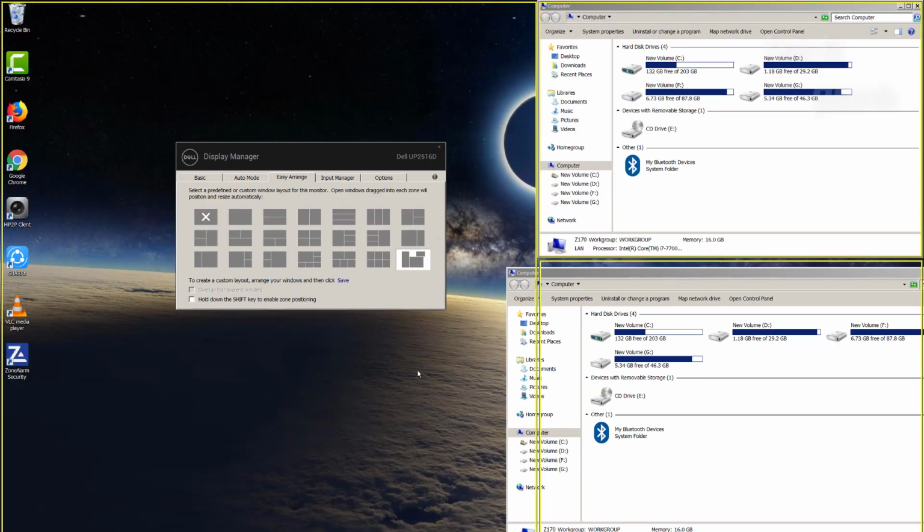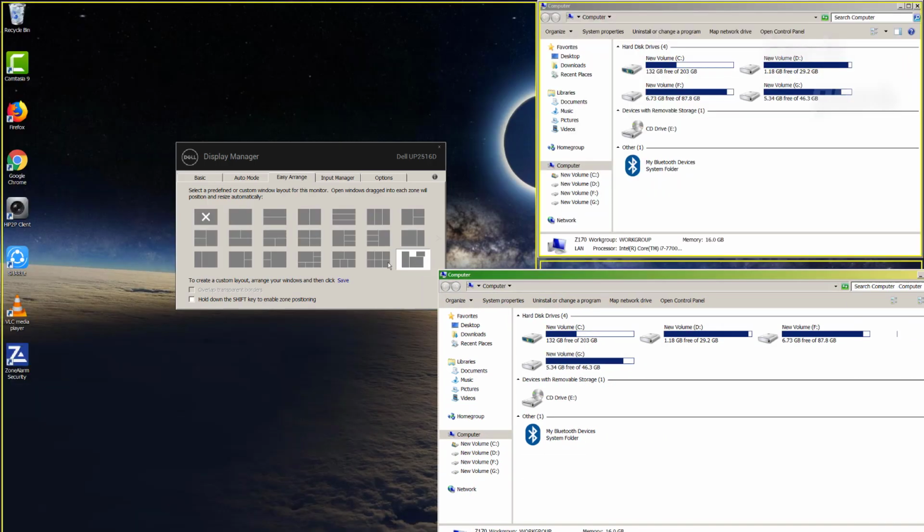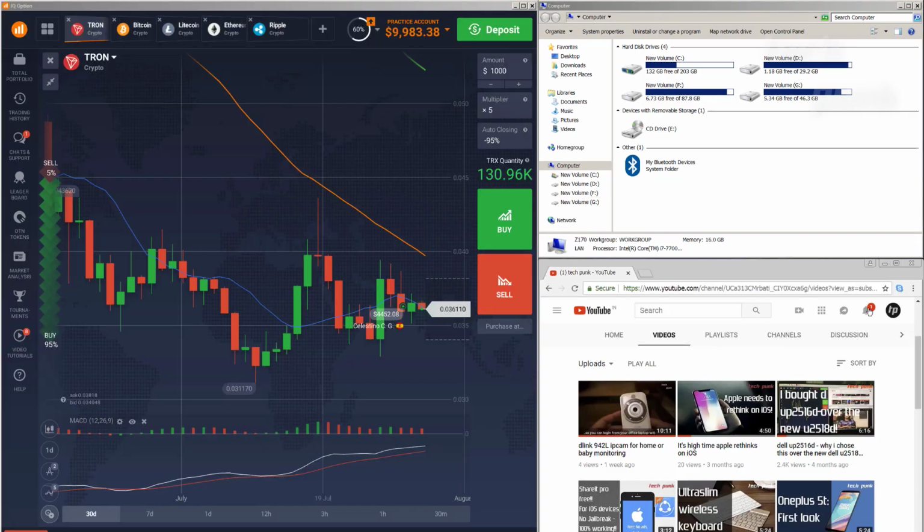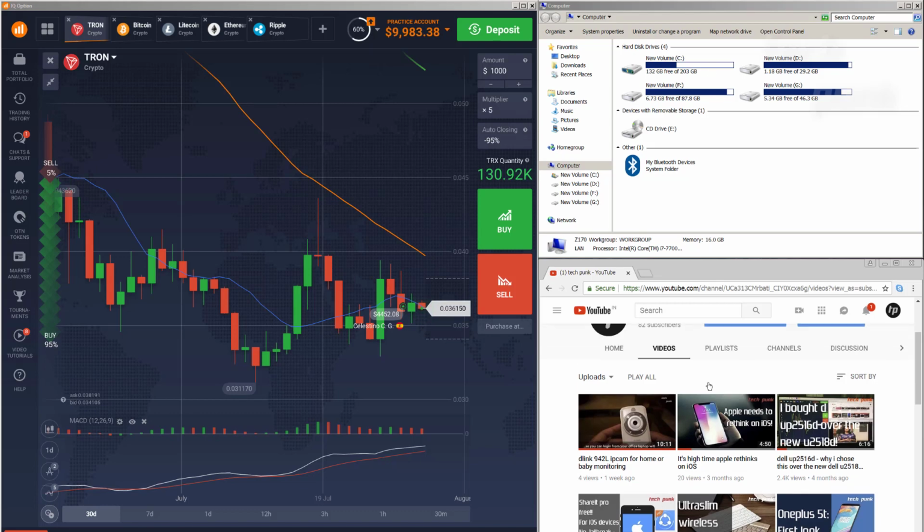Let me go to my three window setup. For example, I'm working here, and then I want my, so as you can see, this is my typical layout. So I have my trading window here if I'm doing my trading, and then I have a YouTube page open here to watch my YouTube videos, and then I have a small Explorer window open here just in case I need some files. Well, that's about the Dell Display Manager.